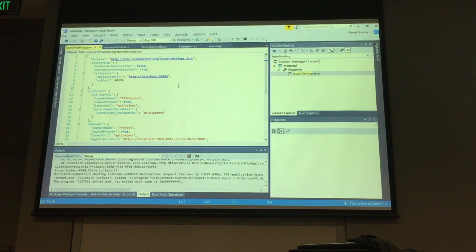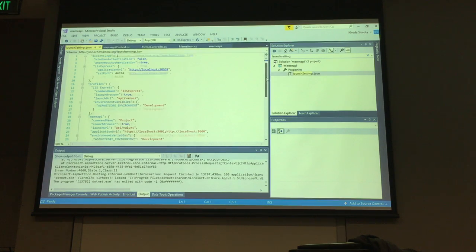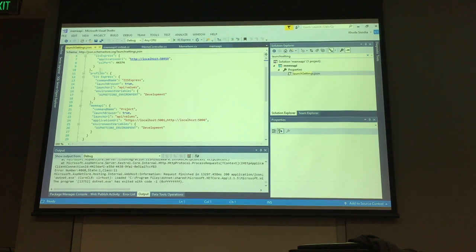You'll note there's a whole bunch of values here. If we look down here, we've got IIS Express and we've got our meme API. Within each, there's a launch URL, and currently that's been hard-coded to point to API/values for both of these. So we'll go ahead and change that.